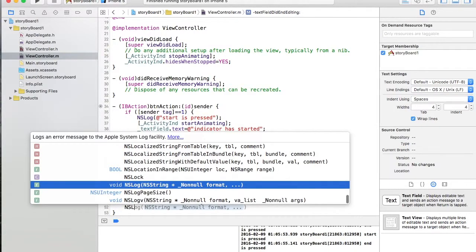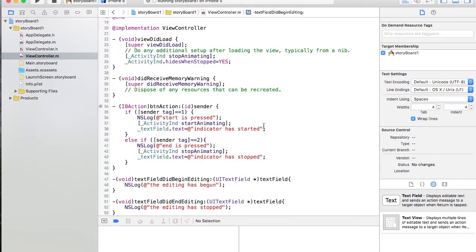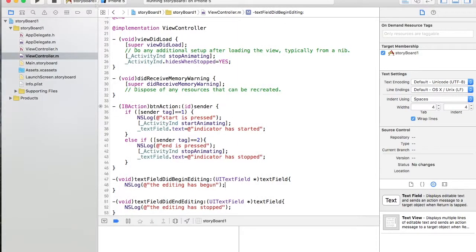Editing. So you say the editing, okay. So the writing has begun. These methods are called accordingly. You will just see it. Oh, nothing happened. Why?